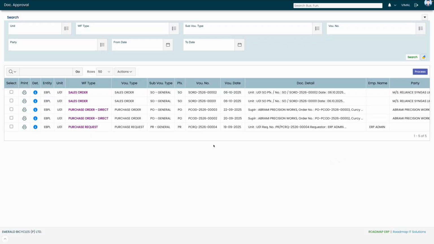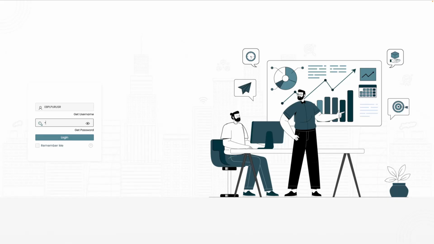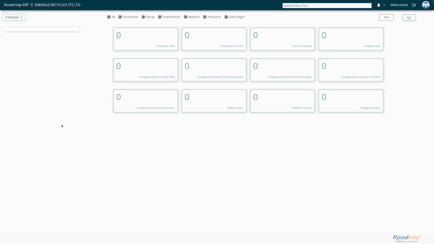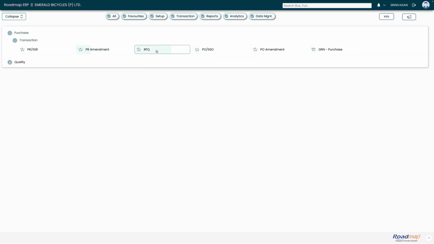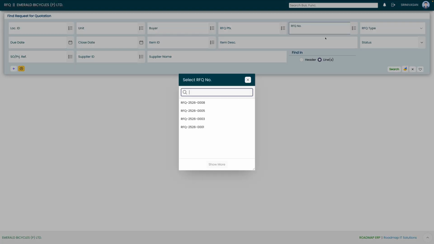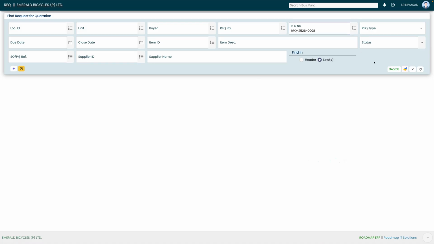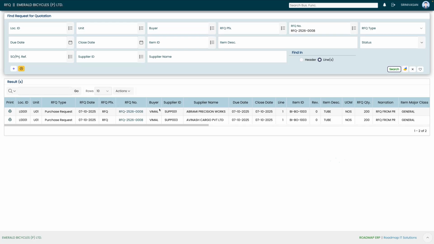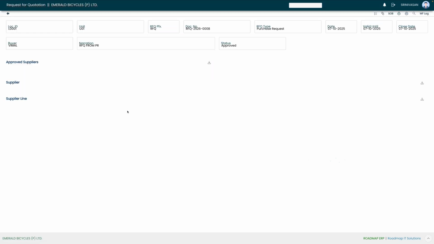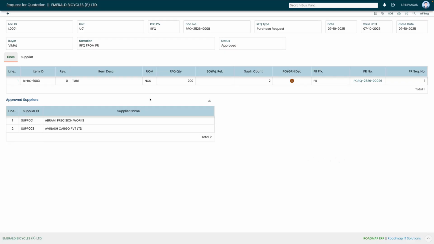After the document has been approved, let's go and watch the status at our purchase user. Let's search the document by giving its RFQ number and click on search. And this is the document where the status has changed from draft, rate finalized, and entry completed to our approved status. So this is how you will be creating a request for quotation.